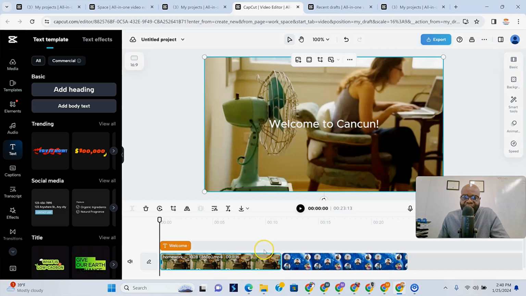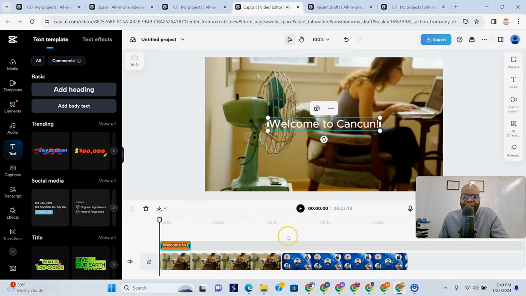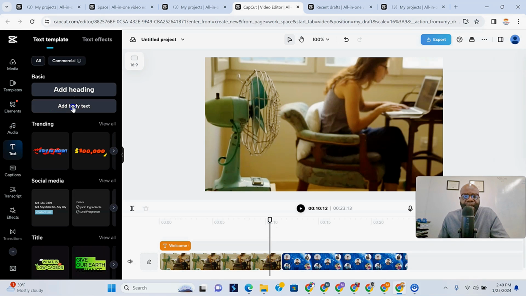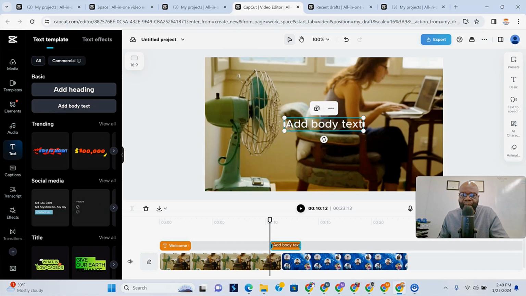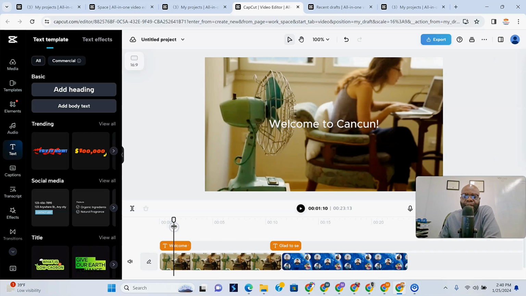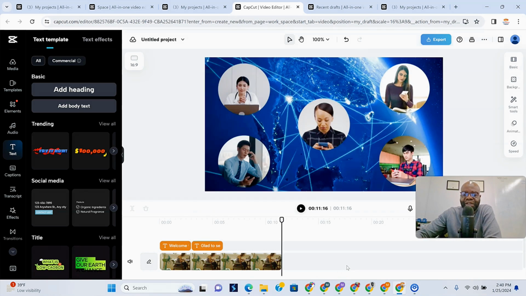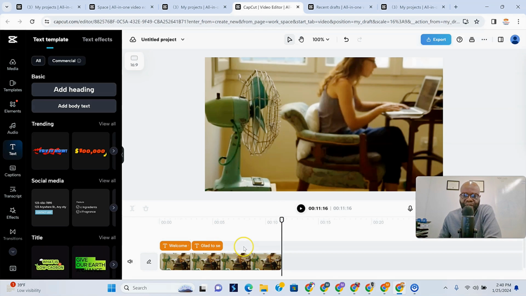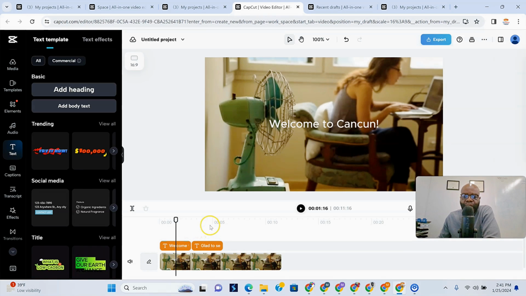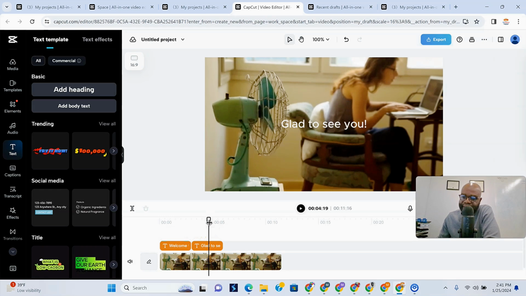Now I'm going to add another file here. So this is our first file. I'm going to add another one that says, glad to see you. So we have welcome to Cancun and glad to see you. Actually, I'll move these files here. And you know what? I'll actually just delete this. We'll stick to these two over here, so I'm just not complicating things for you guys. So we have welcome to Cancun and glad to see you. These are the text overlays that we are going to convert to speech.